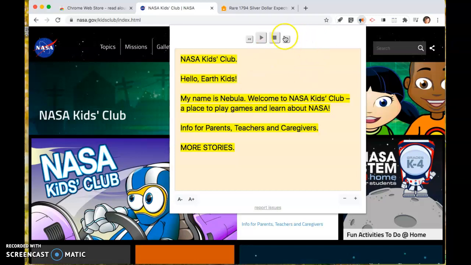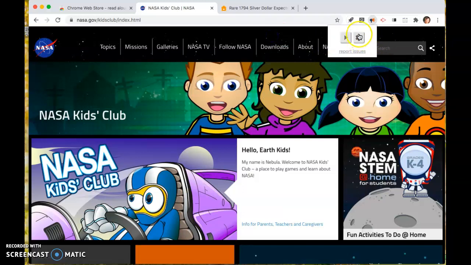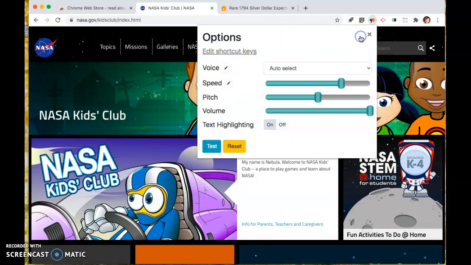So you can also stop, and then there's the little gear here for settings. In settings, you can choose your voice. You can also change the speed, the pitch, the volume, and change whether or not it is highlighting the words as it goes.